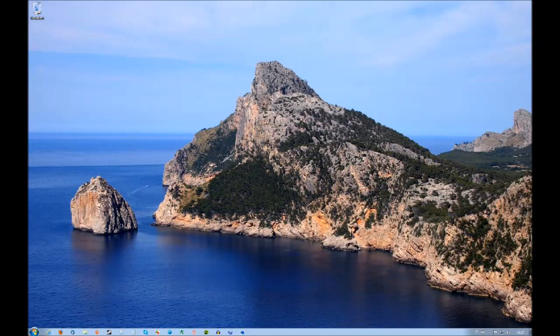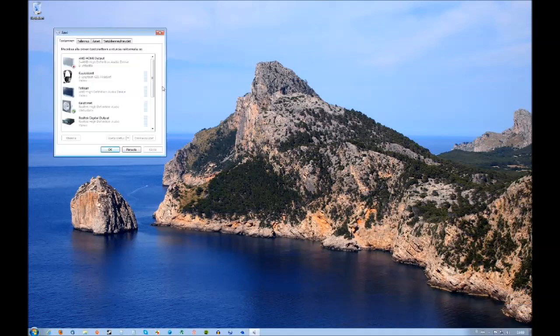Okay, this is how to use two audio outputs simultaneously in Windows 7. First go to your audio devices. Let's say you want to use both your speakers and HDMI out at the same time. Put your speakers as default, like I have here.